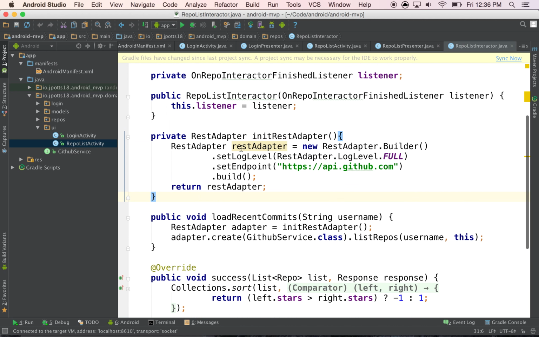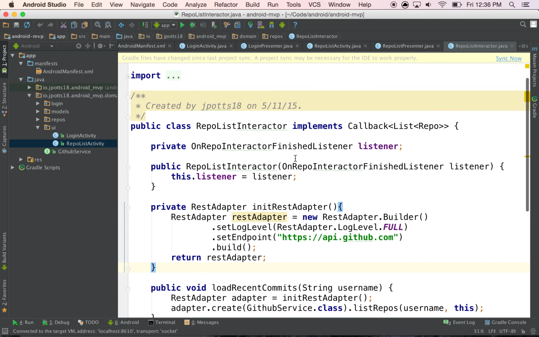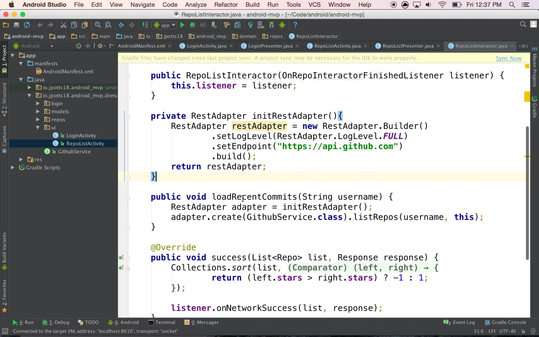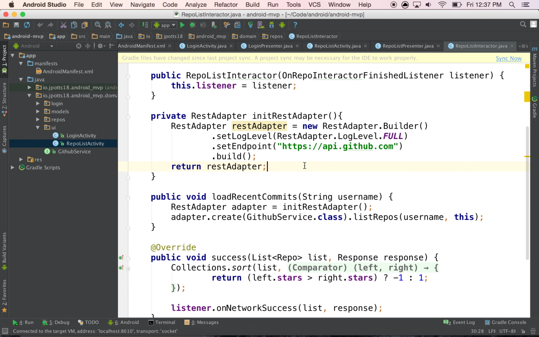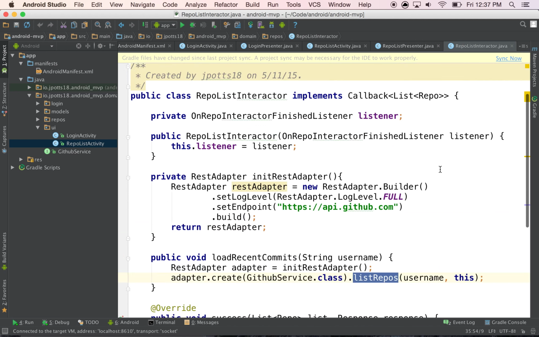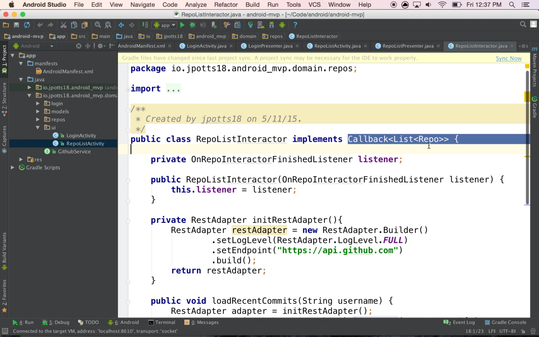And what I want it to do in this situation is the interactor gets a reference to a listener. This is just hitting GitHub's API and pulling in repos. What it does is it fetches a list of repositories and it passes in the GitHub username, and then it passes in this interactor because it implements this callback.